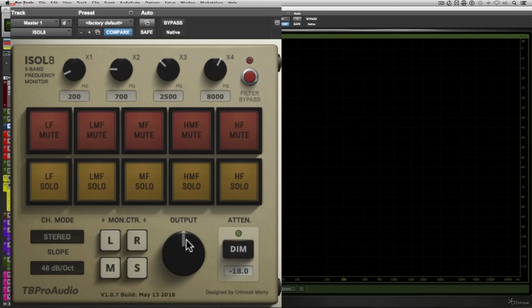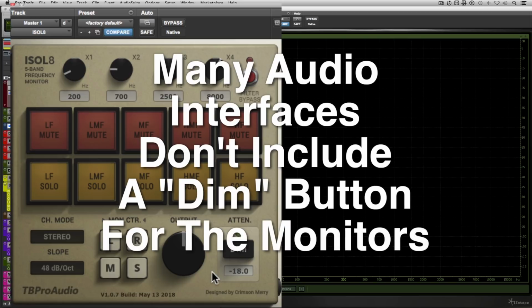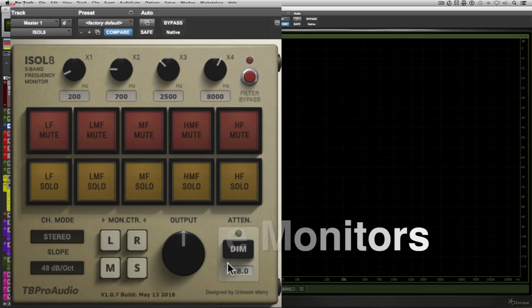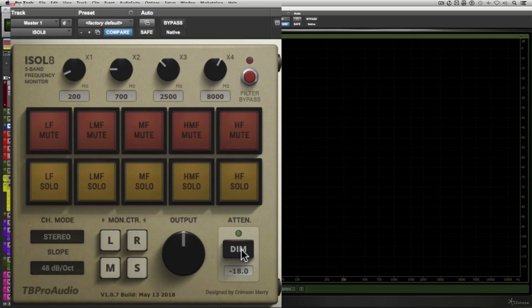Next, we have output, which is self-explanatory. You can either boost or attenuate the output of the signal coming out of here. And then we have dim, which personally I love. Not enough plugins have a dim button for the monitoring section. And it's just really nice to be able to hit it and have the overall level drop by the set amount of decibels that you've set over here. So I usually set it to about 20. So I'll just play it for you and dim the signal.